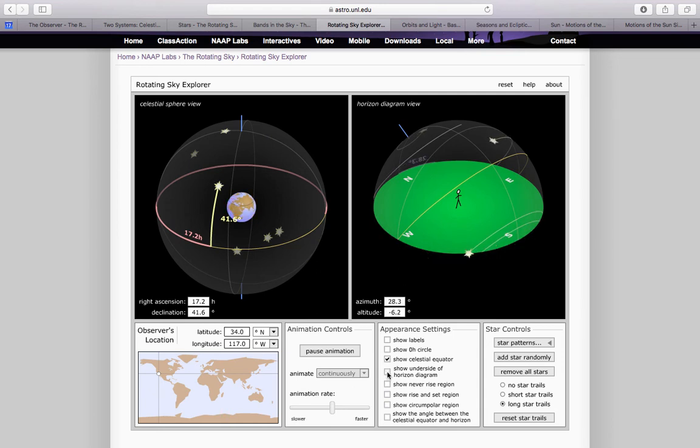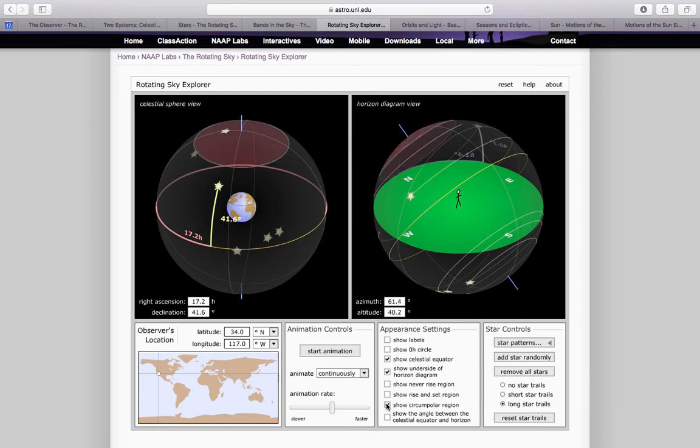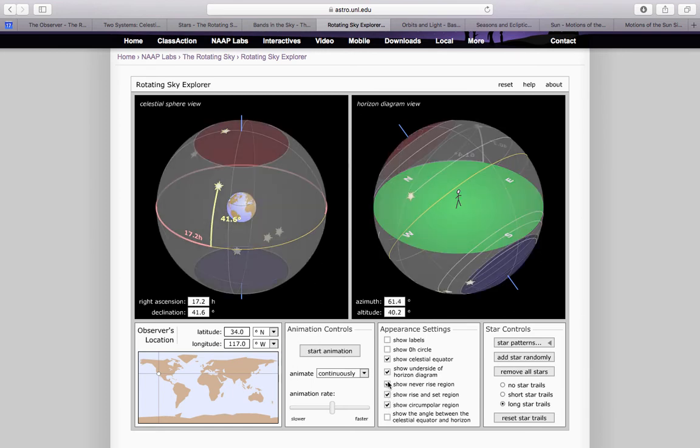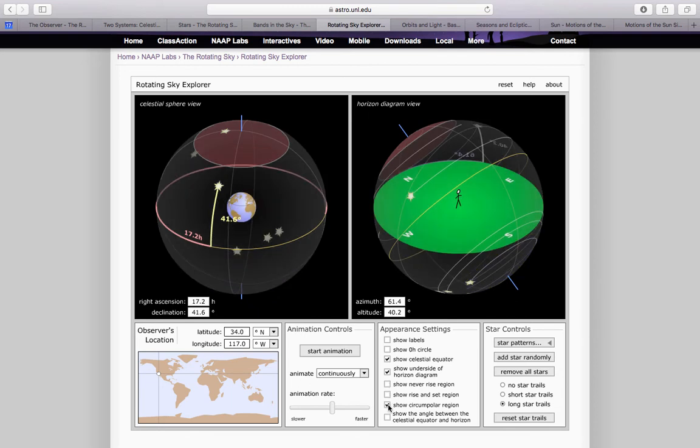I can take away the underside of the horizon diagram if you don't like seeing that view, as well as label some special places on the diagrams. So you'll utilize all of these various pieces to do the first part of your lab.